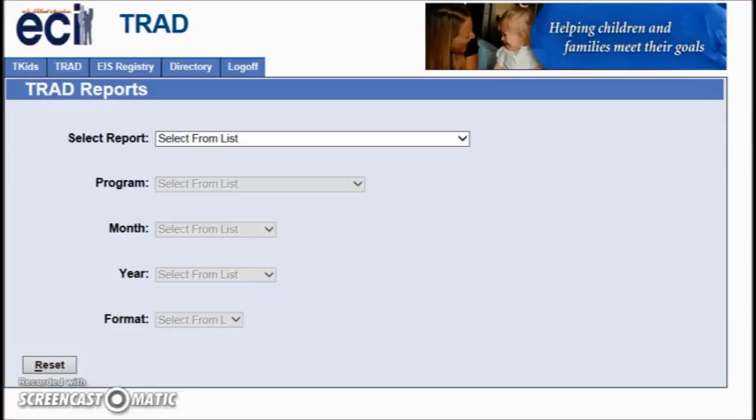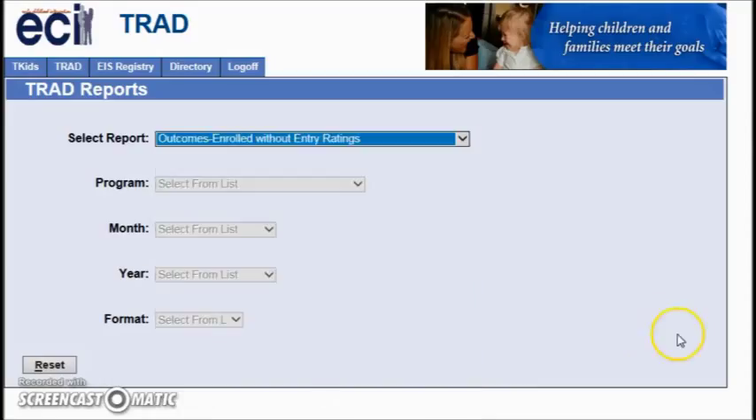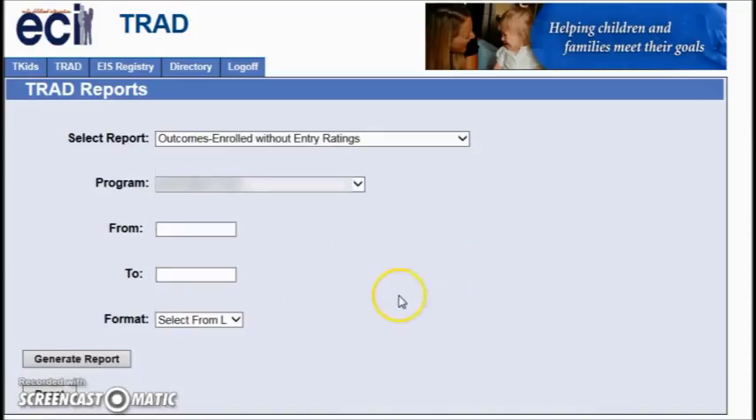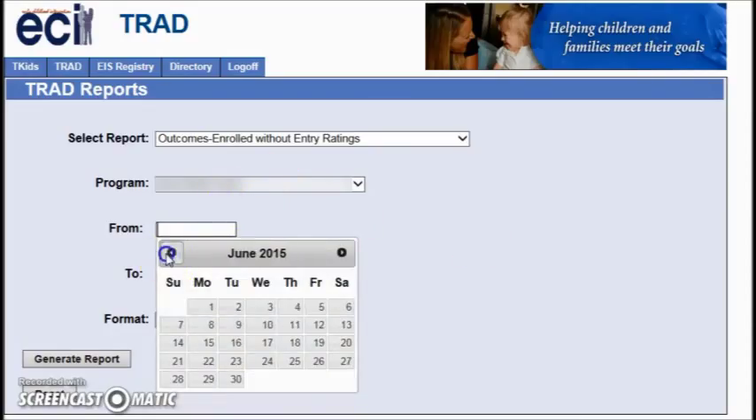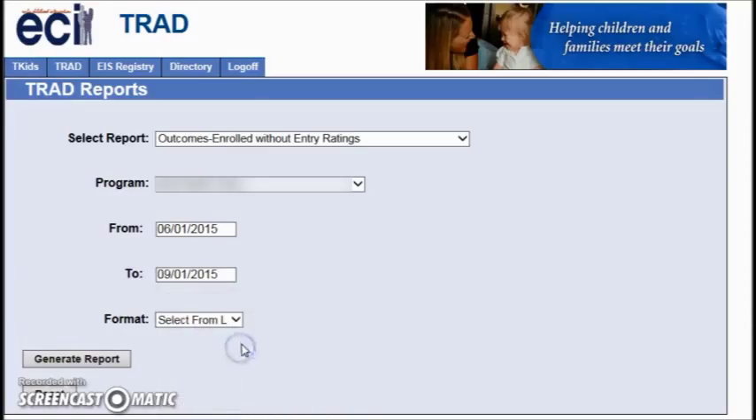To access the report, select Outcomes Enrolled Without Entry Ratings from the first drop-down menu. To select the time frame for the report, first select a start date in the field labeled From and an end date in the field labeled To. The report will include all children who enrolled and were not assigned entry ratings during the selected time frame.